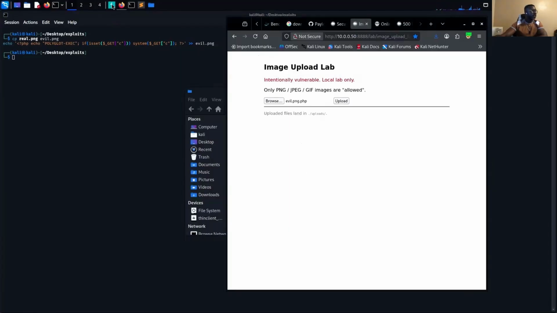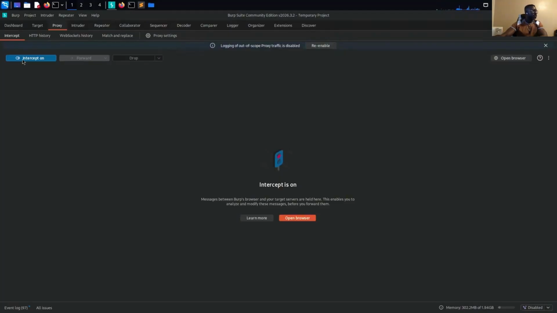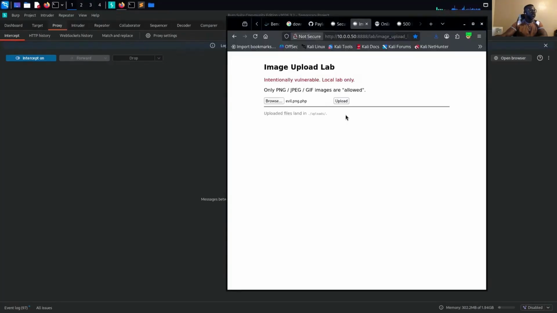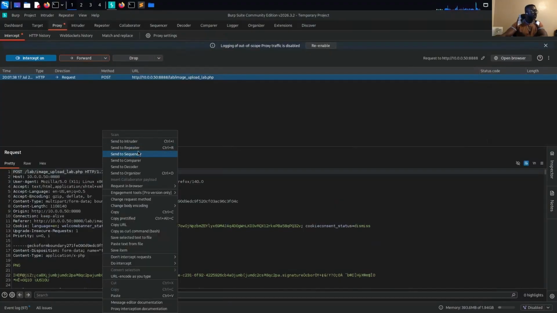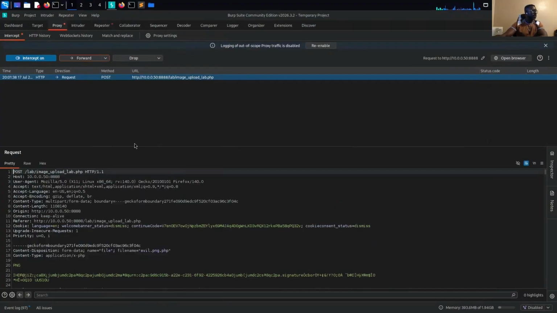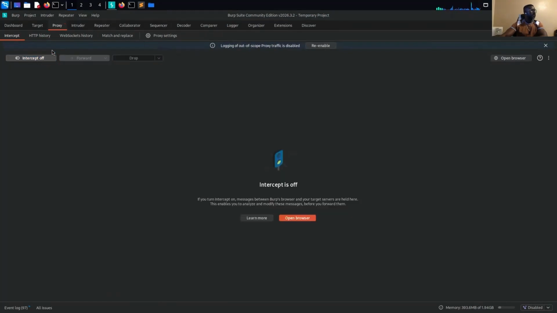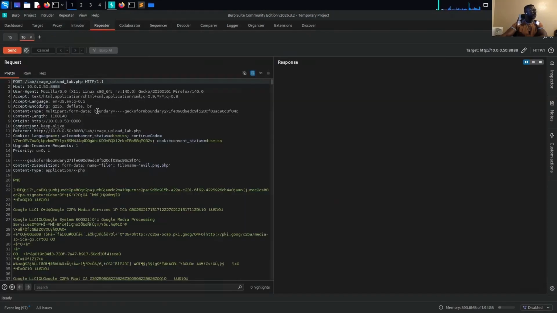Let me see whether the intercept is on. Okay, yeah, it's on. So let's go ahead and send an intercept. Forward it to the repeater, then turn off the intercept.